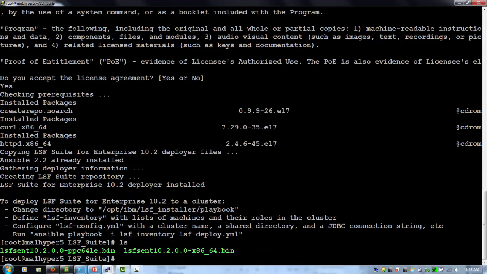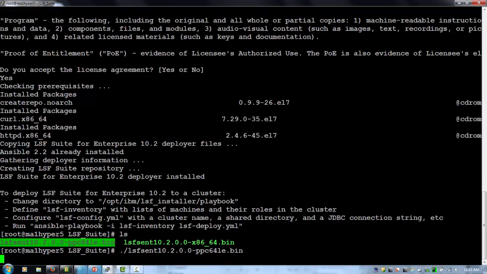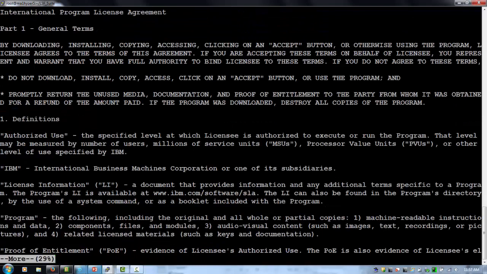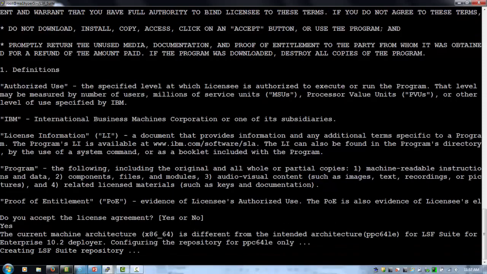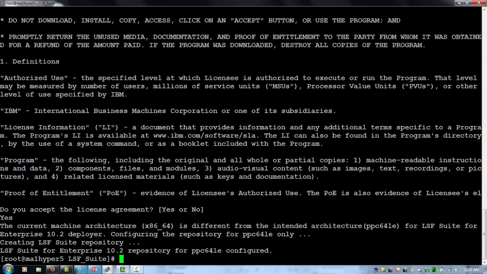We also want it to be able to deploy power boxes as well. So let's run the other installer. Again, we accept the license. And it tells me, hey, this is an x86 box, so it's only going to set this up to be like a repository for power. So let's go take a look and see what this actually did.